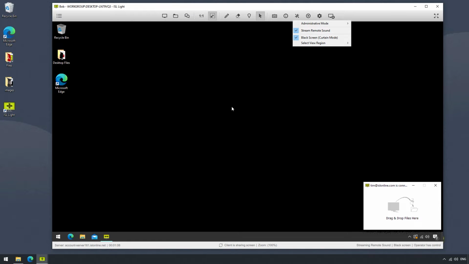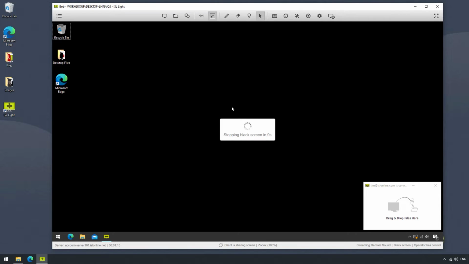Another important thing to mention is that the remote side still has control of the running session. They can always stop black screen by pressing the Escape key. After a few seconds have passed, the remote side screen will go back to normal. As we can see here on the operator side, the black screen text is no longer displayed, meaning that the feature has been successfully disabled.